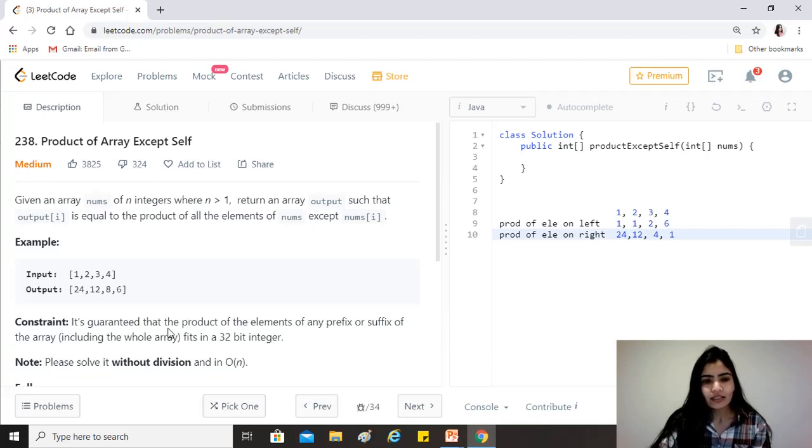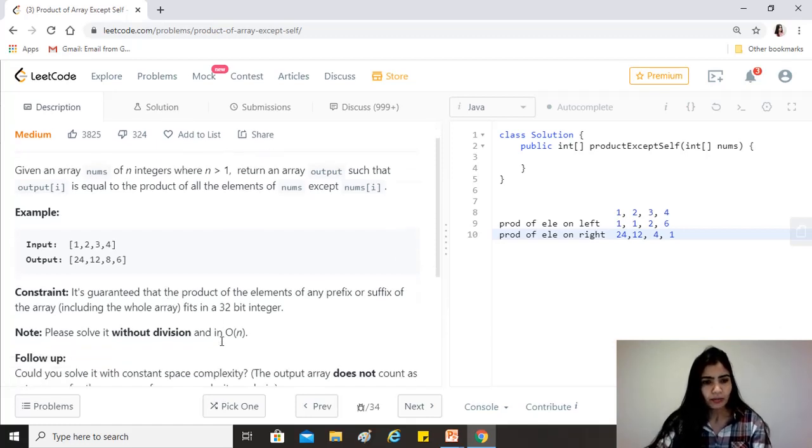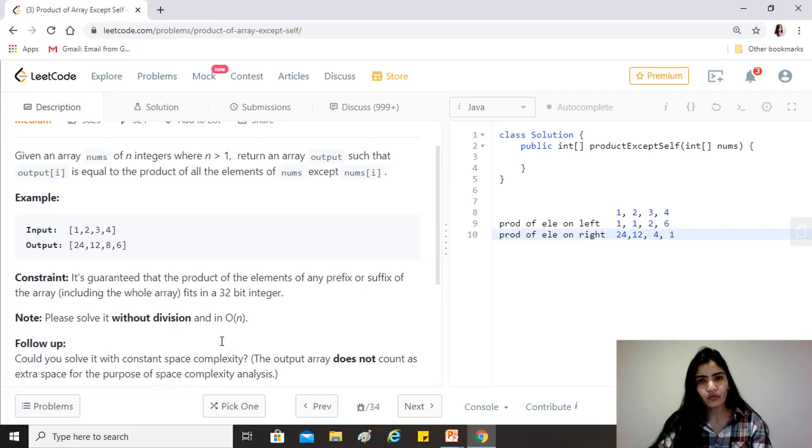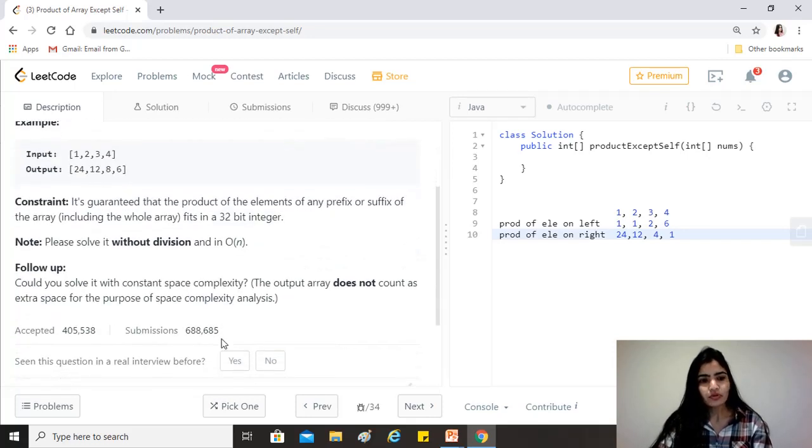Constraint: it's guaranteed that the product of the elements of any prefix or suffix of the array, including the whole array, fits in a 32-bit integer. It means that we don't really need to worry about the product overflowing beyond the capacity of an integer. Please solve it without division and in O of n. So it means that we can only traverse through the array once. Follow up, could you solve it with constant space complexity? The output array does not count as extra space for the purpose of space complexity analysis.